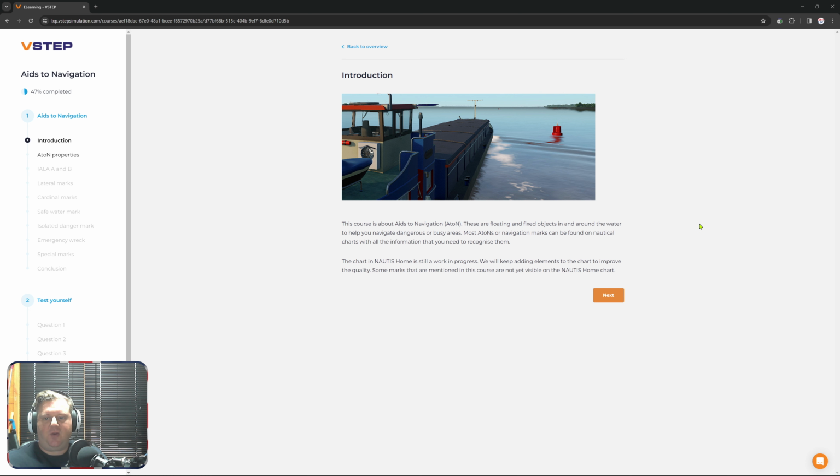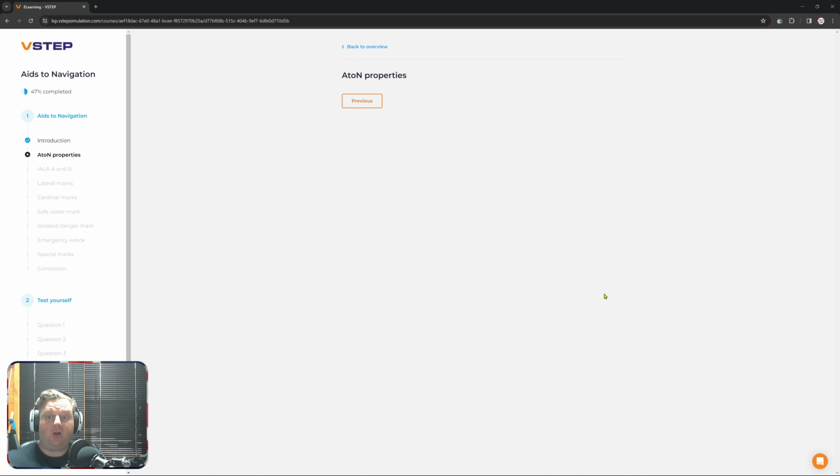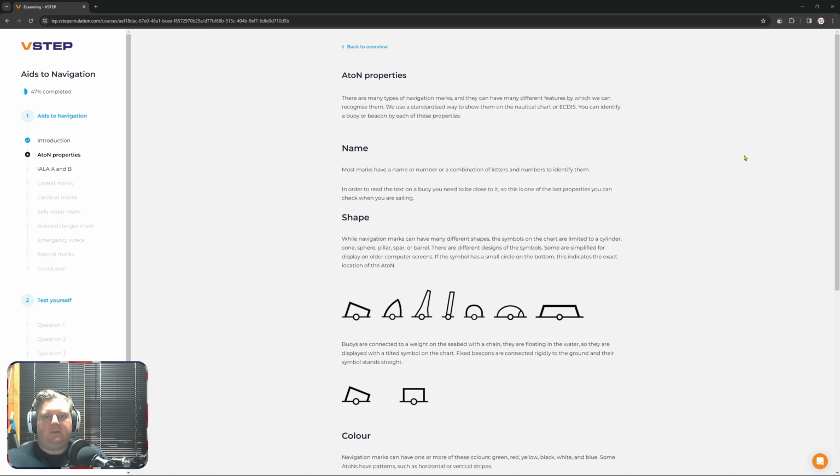Right. So most A to Ns or navigation marks can be found on nautical charts with all the information that you need to recognise them. The chart in NAUTIS Home is still a work in progress. Fair enough. We will keep adding elements to the chart to improve the quality. Some marks that are mentioned in this course are not yet visible on the NAUTIS Home chart, so bear that in mind. A to N properties. There are many types of navigation marks. I'm going to learn a lot here today.